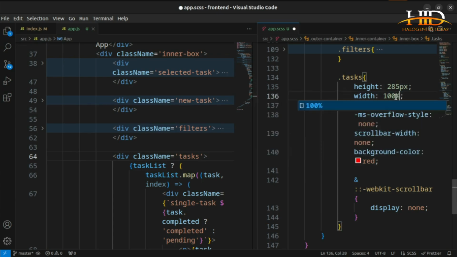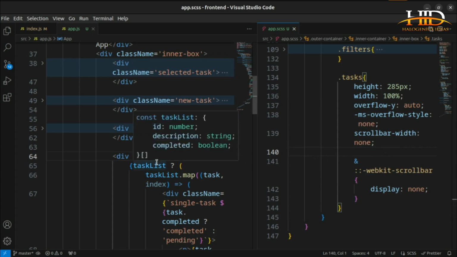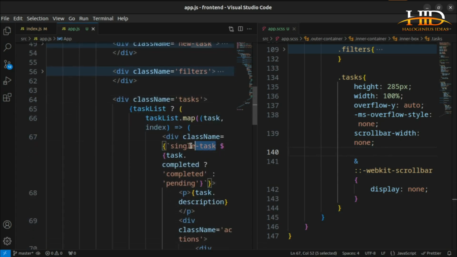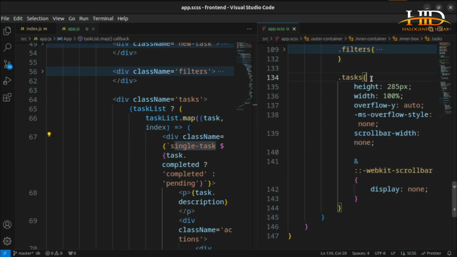100%. Okay, so that was what I was trying to fix with this, but I think we are good to go now. The next thing I want to do is to style individual tasks. Okay, individual task, this single task over here. So I can decide to put it inside task since a single task is a child element of the task. So come here and do something like dot single hyphen task.